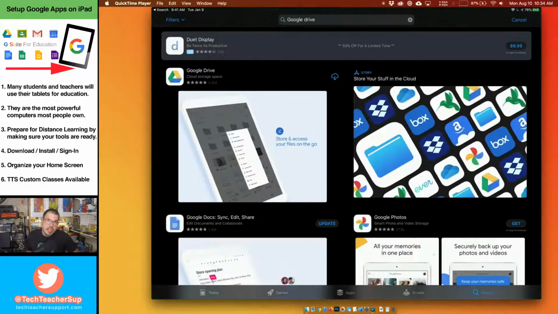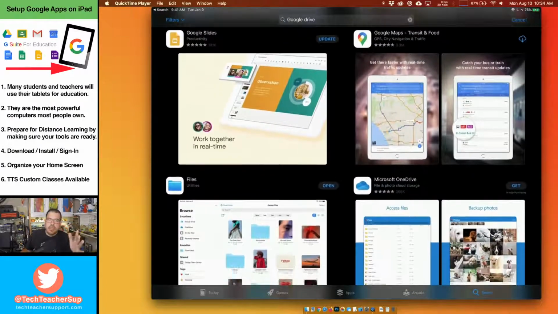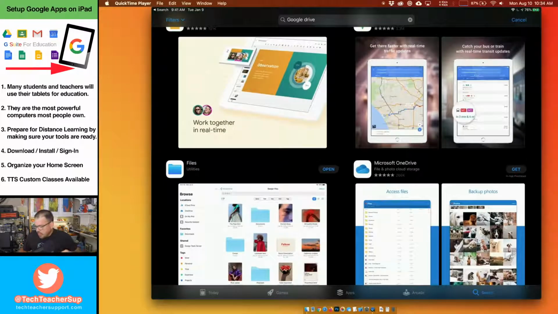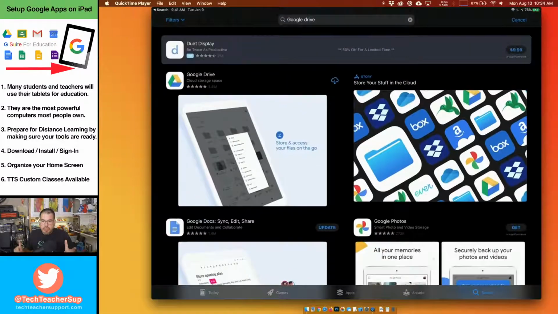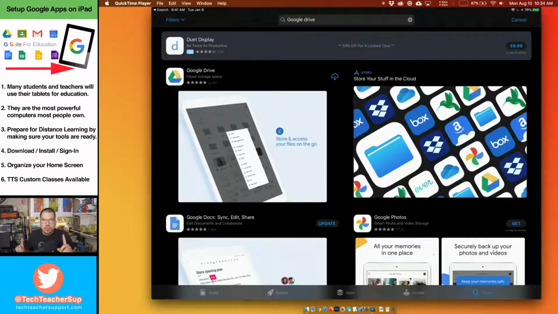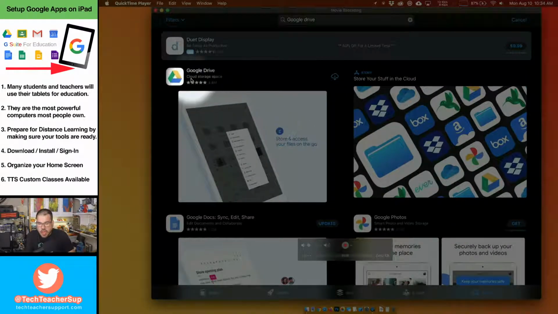Now what you see is not only do you get Google Drive, but you get almost all of the Google apps right here on the screen. As you can see, there are a ton of Google apps, so you will download them as you need them. But for now, we want Google Drive. And Google Drive is in the upper left here. I'll highlight that, Google Drive.